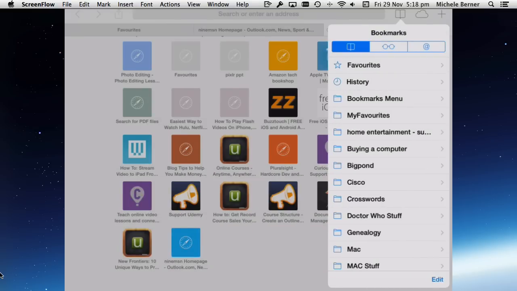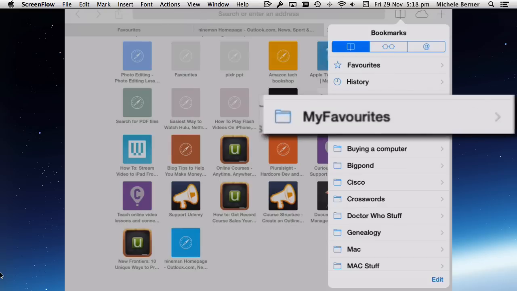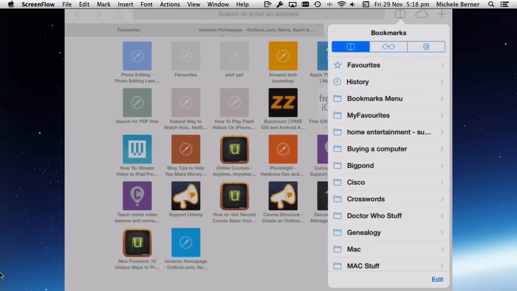So now I have a new folder there, and then anything that is in my favorites, I need to go back and open each page and save it into the My Favorites folder.